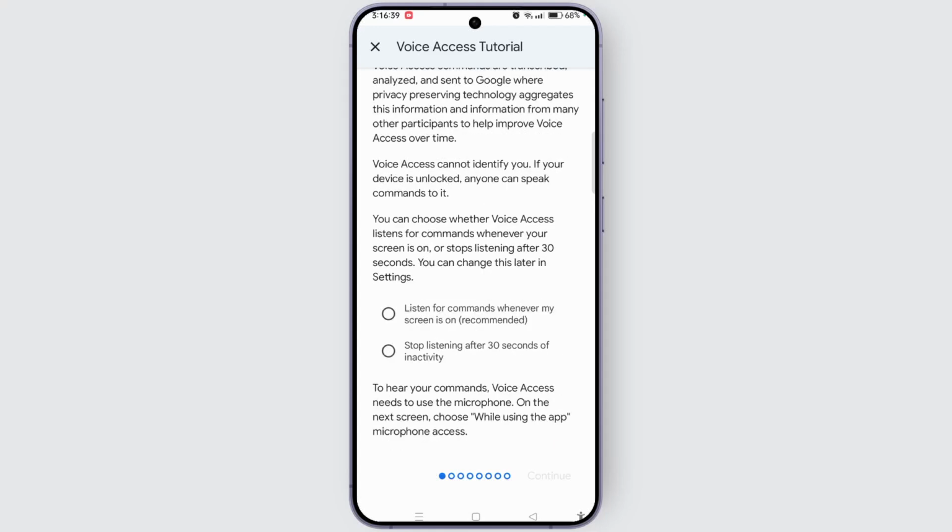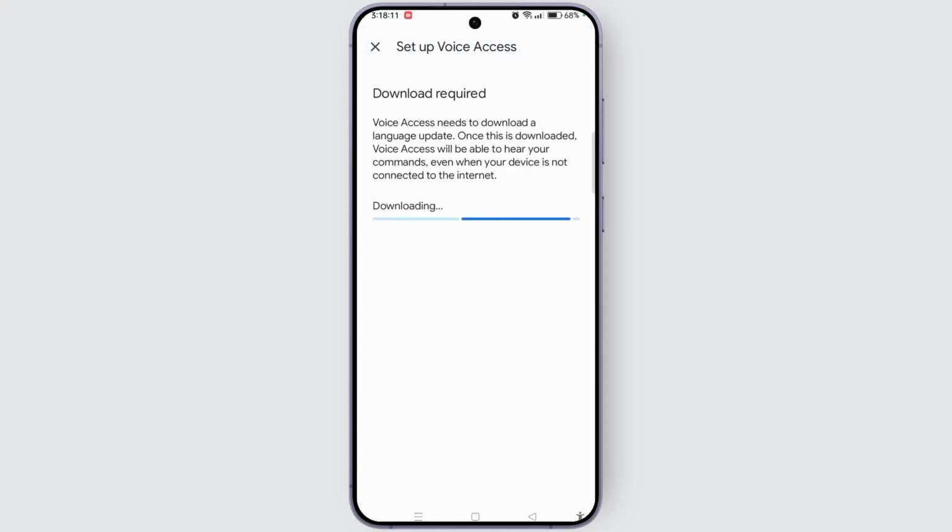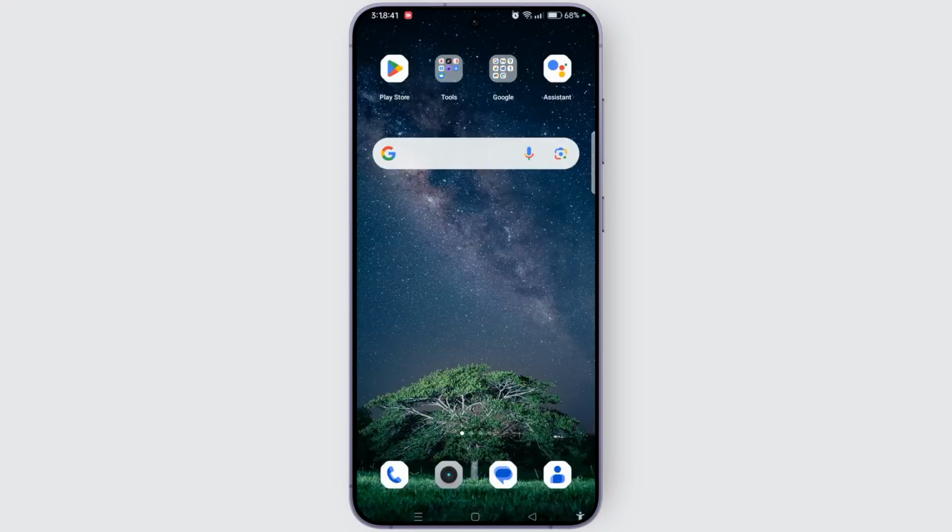Now checkmark the body option after you have read, and after that tap on Continue. But before that, make sure that you download the language to use on voice access. Because voice access needs to download a language update, and once it is downloaded, voice access will be able to hear your commands even if your device is not connected to the internet. Then later you can easily use voice access on Samsung Galaxy or Android devices.